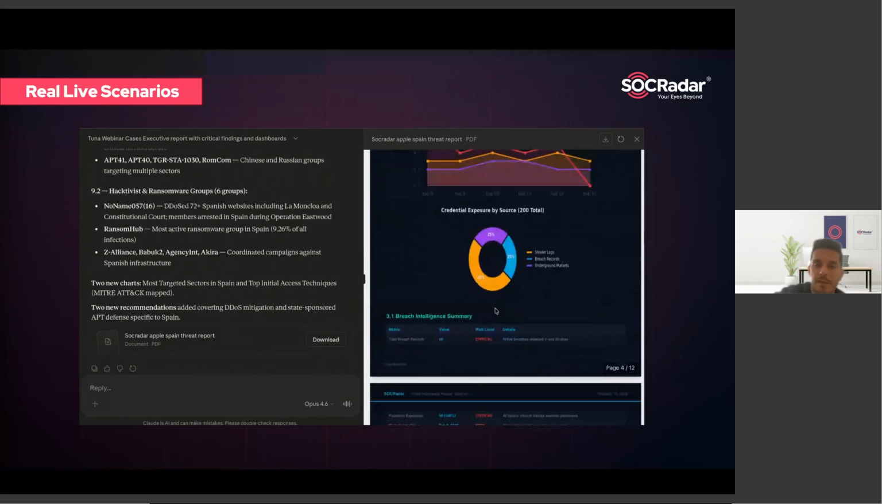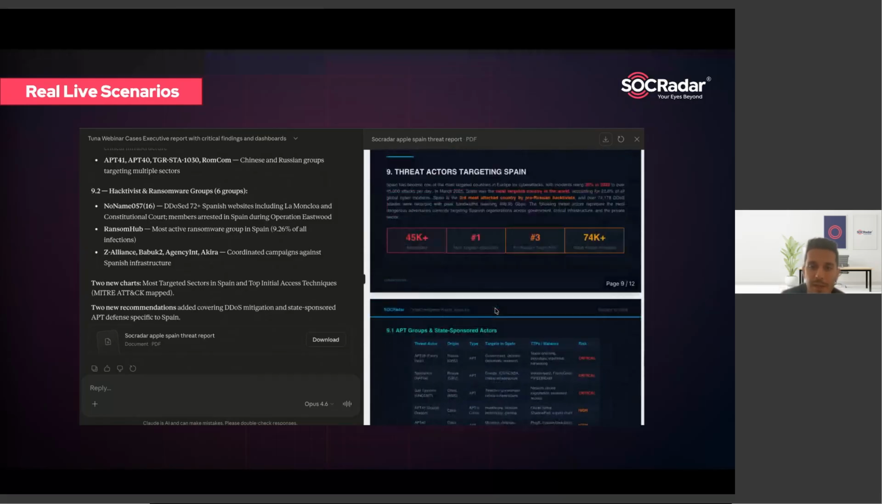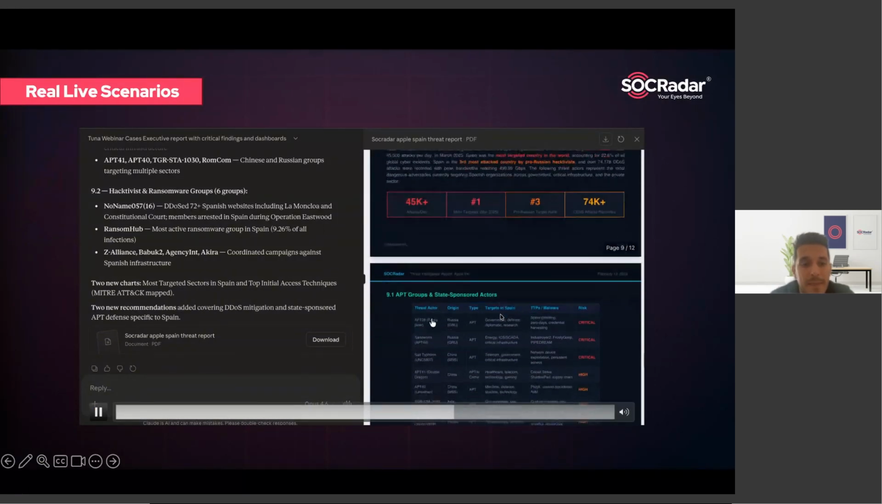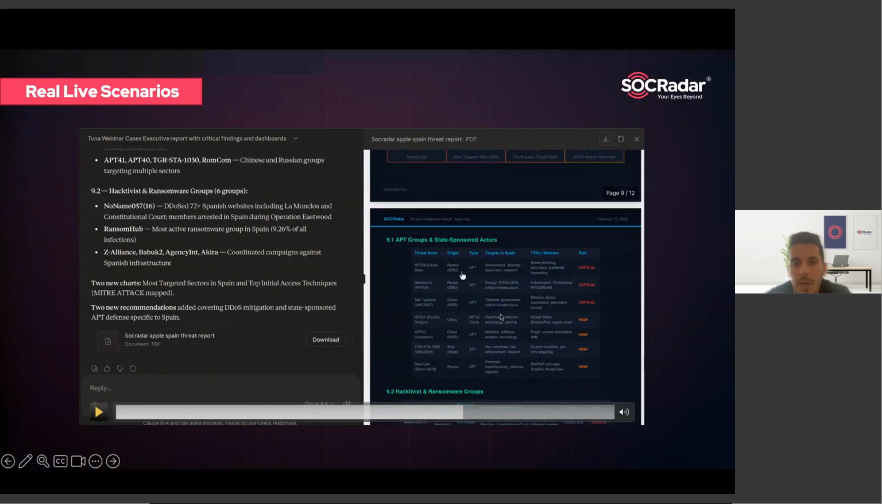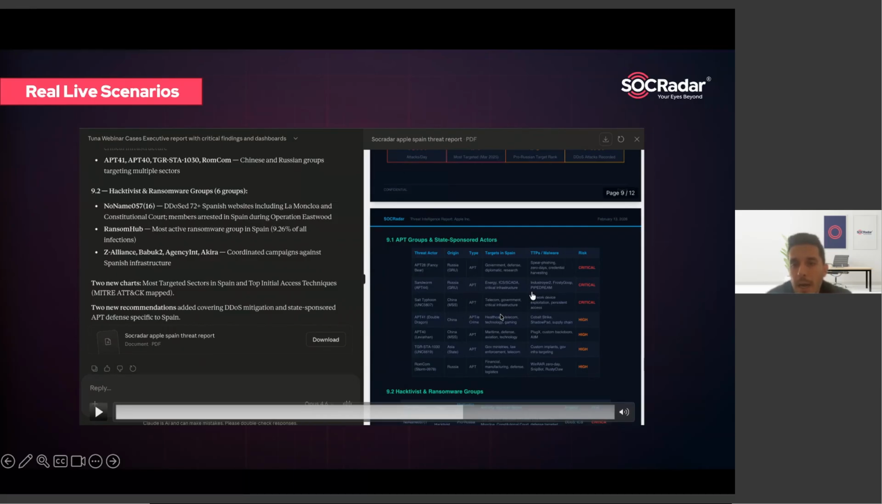And now we had this report for Apple, but now it's going to add a part which explains the threat actors targeting Spain, as you can see here. So here you will see how many attacks per day are happening in Spain, when is the most targeted day, the rank, how many DDoS attacks are recorded, what APT groups are targeting Spain, right? So you see the threat actor, you see which industries they are targeting in Spain, you see the origin and which malware they are using, and of course the risk of it.